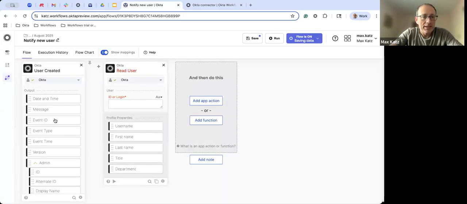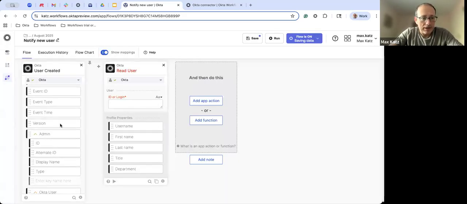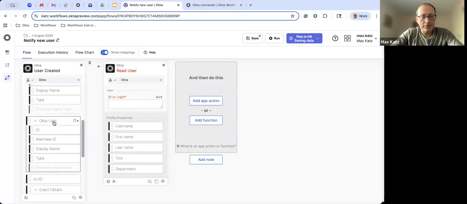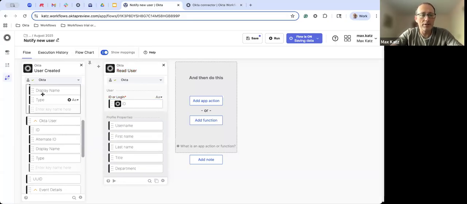Okay, so this works. Now, to get the ID, I'm going to scroll down the Okta user. I'm going to take this ID field, and I'm going to connect it like this. All right. So the event card, the flow runs, and then I pass the information to the user card, and then I retrieve user information. Now, the next step is I need to compose a message.